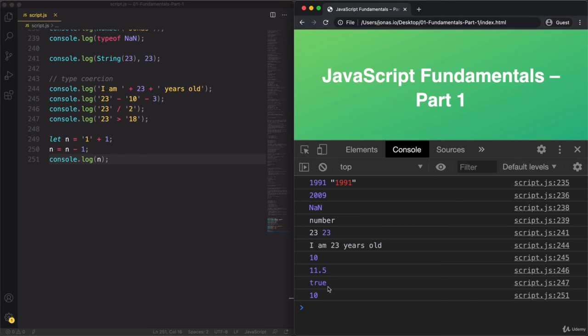And it is 10. That's a bit counterintuitive, but according to the rules that we just learned before, it actually makes sense. So here in the first line, the string 1 plus 1 will actually turn out to be the string 11, because we have one string here, and then the plus operator will automatically convert the number to a string. And so the result of this one is the string 11. But then here we have the minus operator. And in the minus operator, whenever we have a string or more strings, it will convert them to numbers. And so here, the string 11 will be converted to the number 11, and then 11 minus 1 is of course 10.